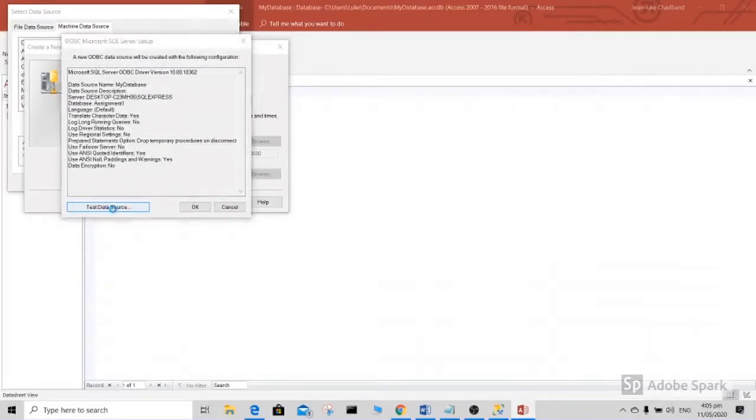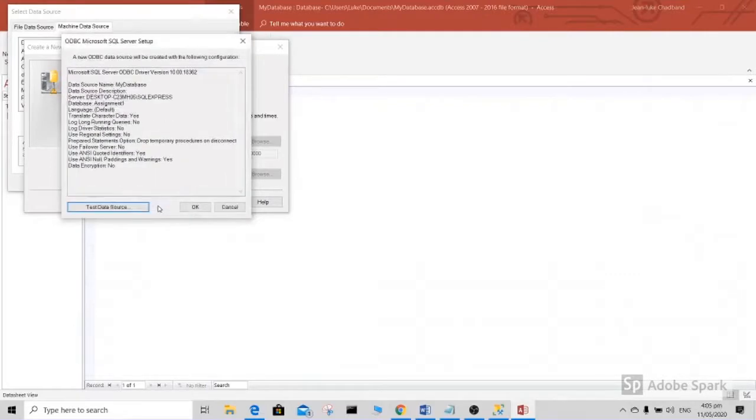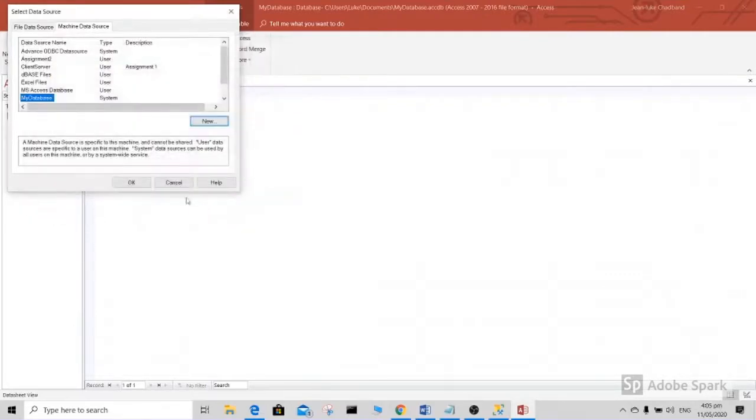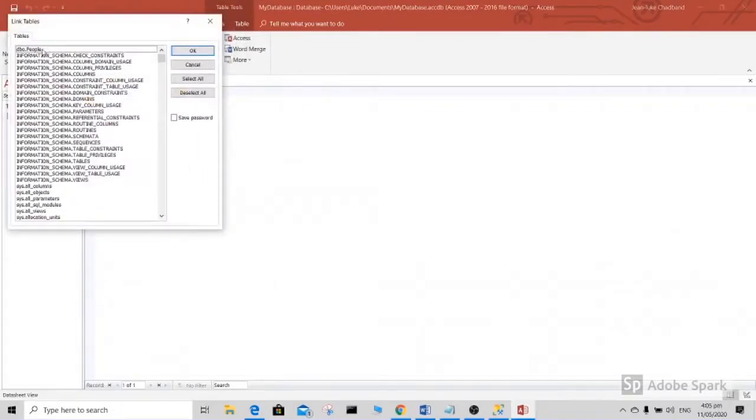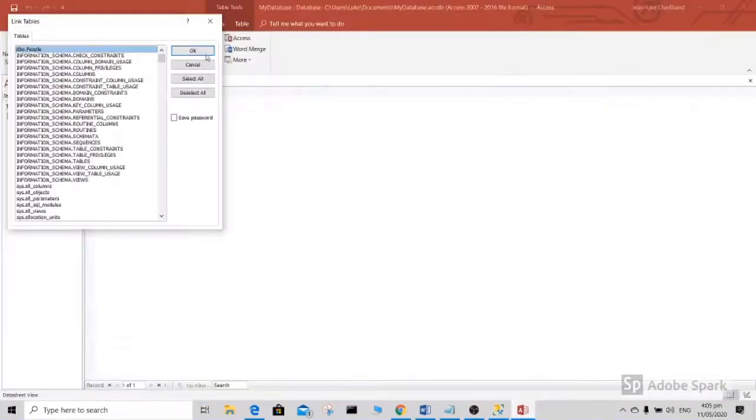and just test the data source. Once the test is successful, just hit OK. Hit OK again. You're looking for what you had named your database. In my case, it was my database. Hit OK. And then the table that I had was people. So you just hit OK again. Notice it here, people. You just hit OK again.